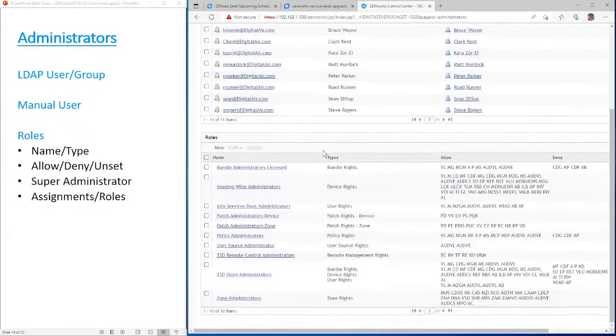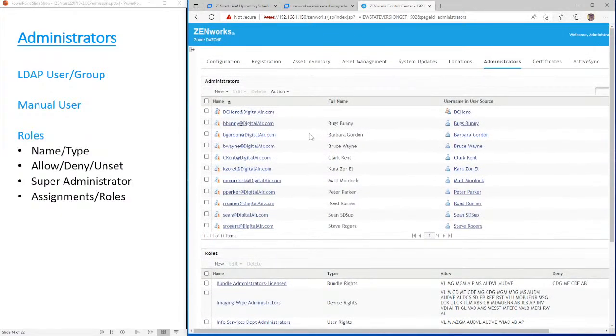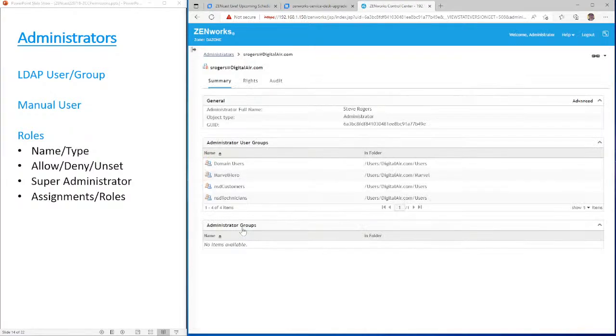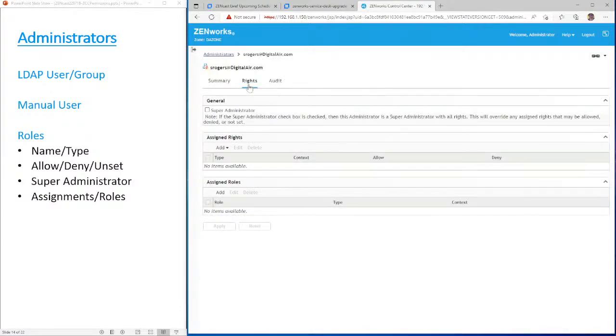Okay, now we have roles, but we'll talk about roles in just a little bit. All right, but let's, for instance, say that we want Steve Rogers to be able to have rights. One thing to note, side note: super administrator. If this is checked, you have rights to everything across the board. So be careful with how you distribute that.